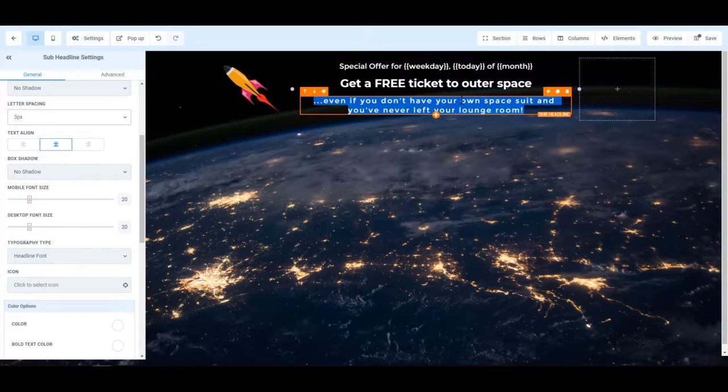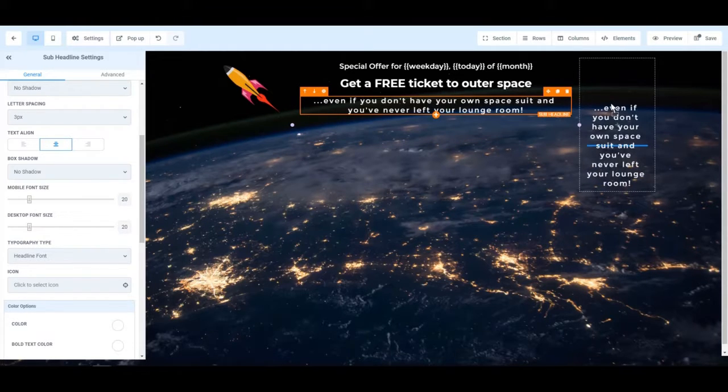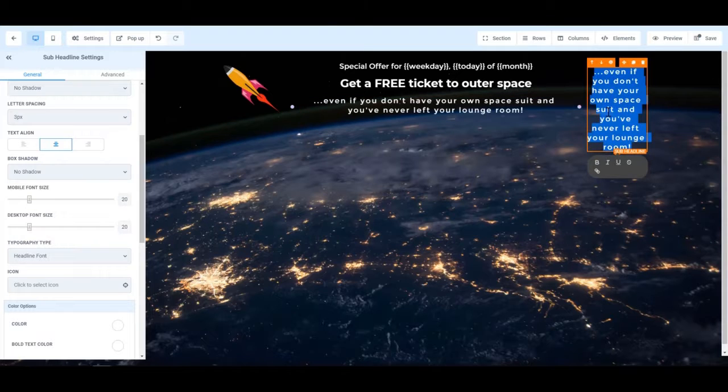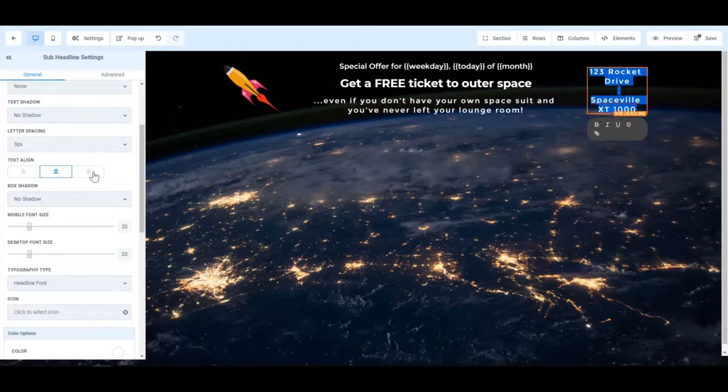So assuming now I've formatted this the way I want, and I want this to be similar over here, I can copy this, and then I can use this drag option to drag it into this box here. Okay, and then I'm going to put my address in here by selecting everything and just pasting in my address. Now this one here is my address. I want this to be right aligned. So I go into my settings over here, and you can see the text align option, and I'm going to put it to the right align like that.